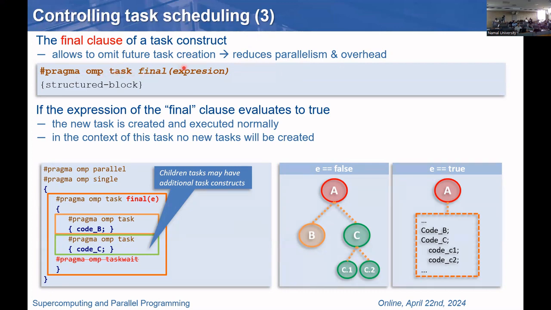And an expression. If the final expression evaluates to true, the new task is created and executed normally, but in this context, no new tasks will be created. And this is seen in this example. So here you have an outer task, which is indicated with a final, that contains 2 additional tasks and possibly a taskwait here. Children tasks may have additional task constructs. So actually, there may be additional task constructs in the children.